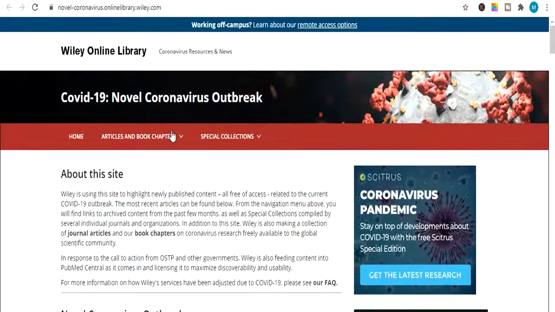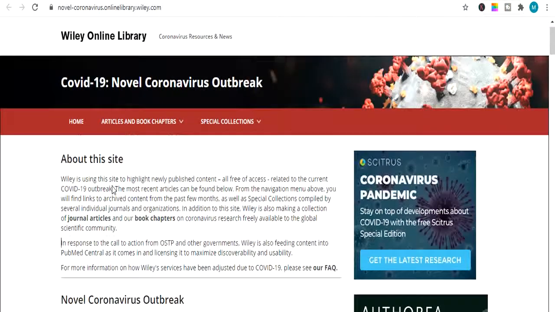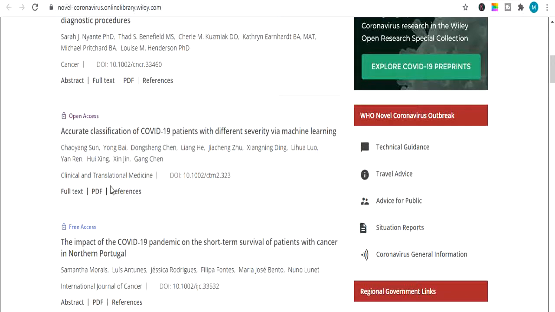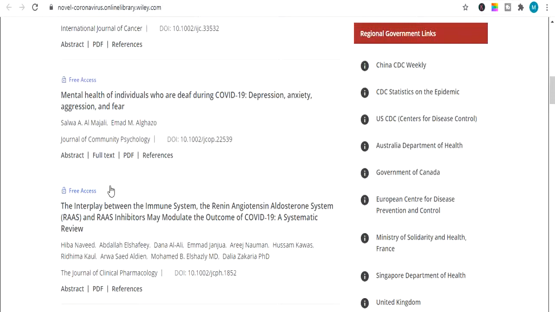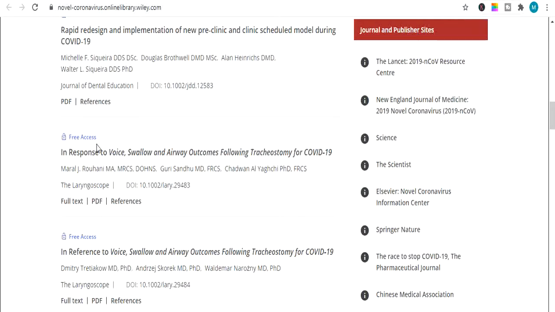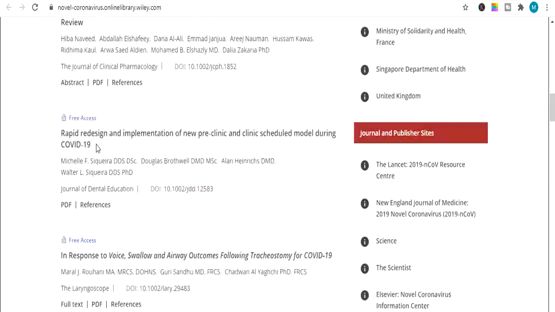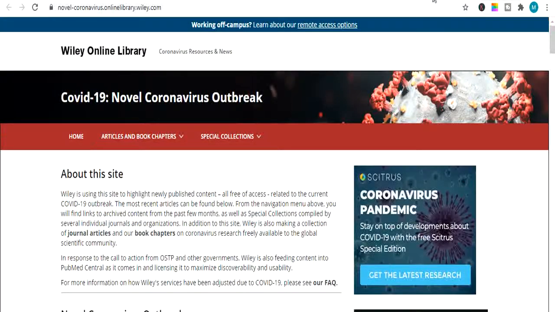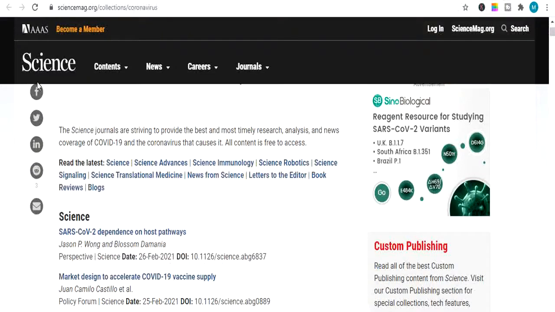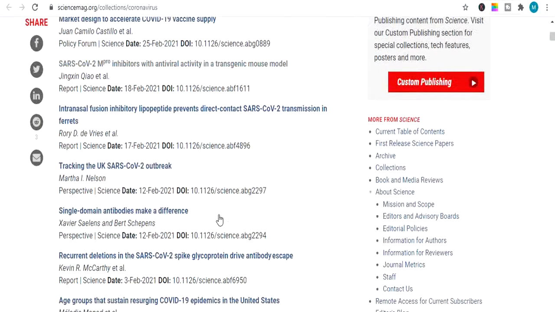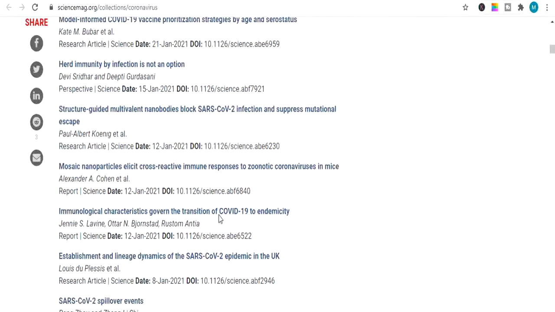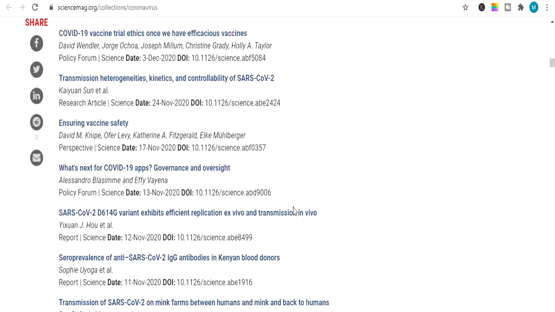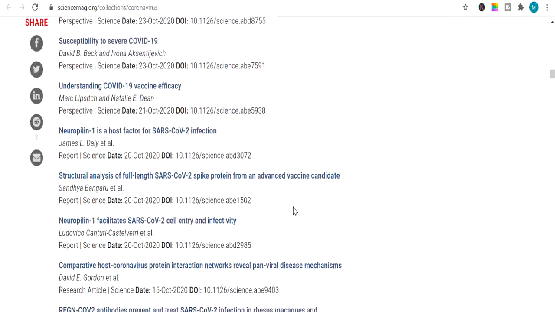So it will open like this. Novel coronavirus outbreak. You can find tons of articles related to coronavirus. Most articles you are seeing in front of you are free access, open access, and they are related to different fields such as mental health, medical. As you can see, there are so many topics, and you can even search here as well and find topics related to coronavirus. The next page which I opened was Science. As you can see, these topics are related to science and technology plus coronavirus. As you can see, there are so many topics related to coronavirus and COVID-19.